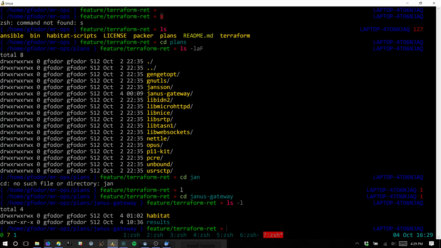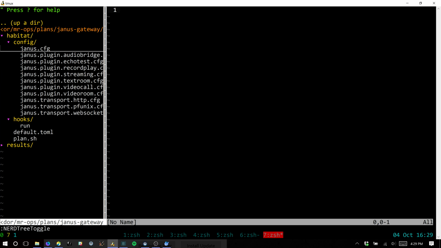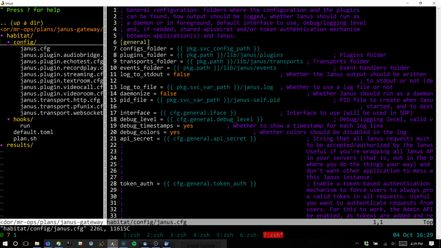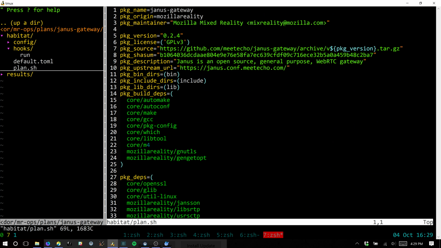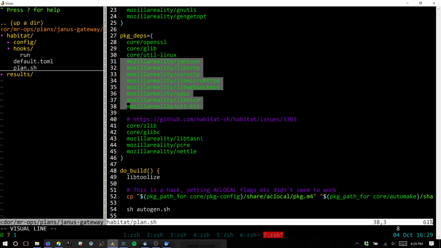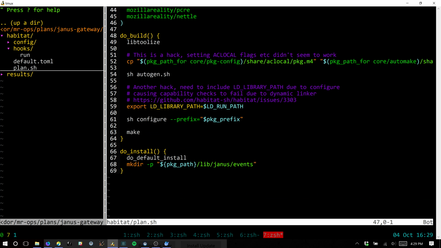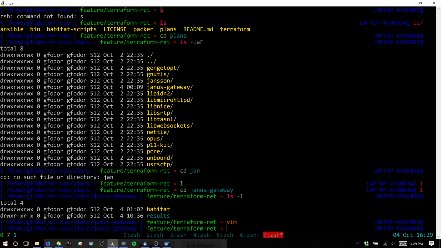Janus itself is probably the most complex of all of them. It has all those config templates, and then it also has a number of dependencies. Some of those dependencies are ones that we built, obviously, and then it also has a small little build script. Like Lightning tore through Habitat.